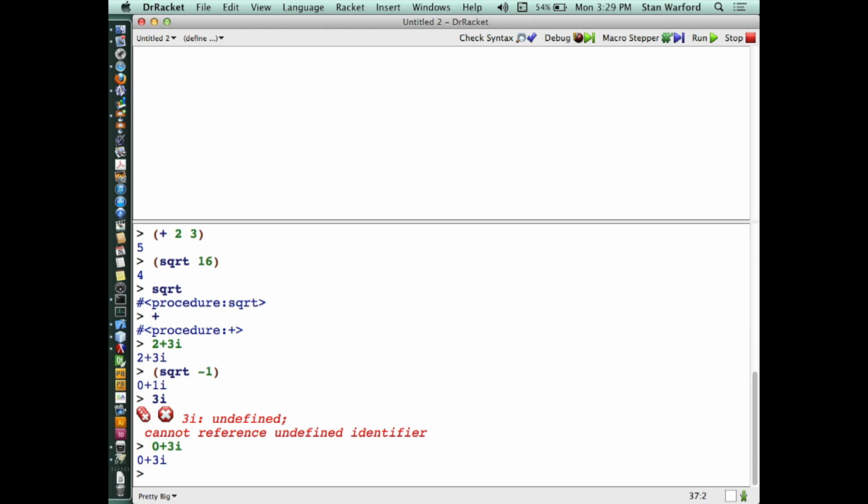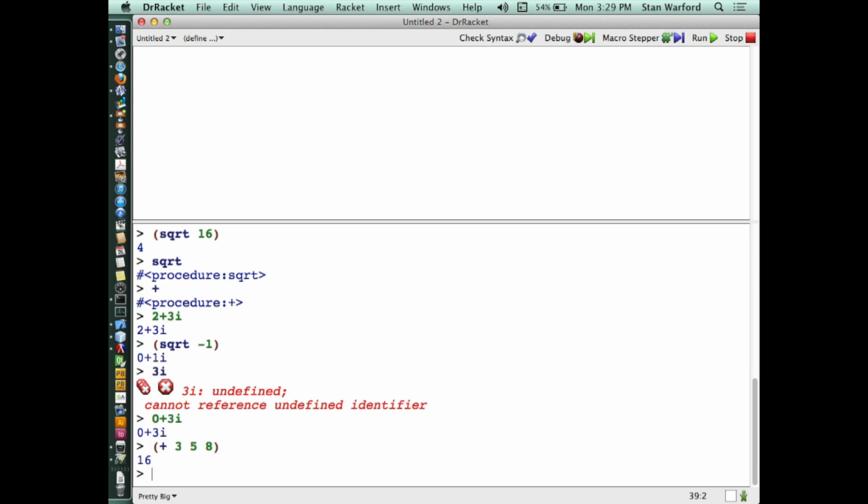Can you add, oh, good question. What do you think? Yeah, the question is, can we add more than one number? So how? What would we try? Plus what? 3, 5, 8, like that? What do you think? Oh, it's green. Yeah, so we can do more than one for plus. I don't think that works.